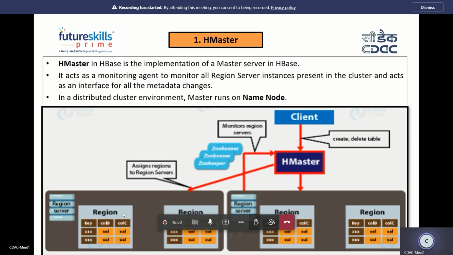Have you heard about the master slave architecture? Yes. And what are the name node and data node?